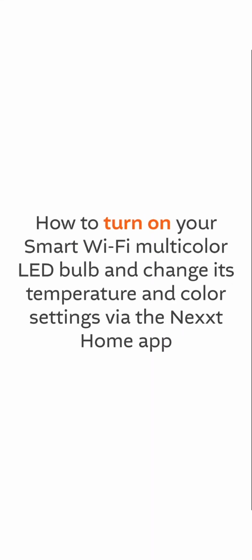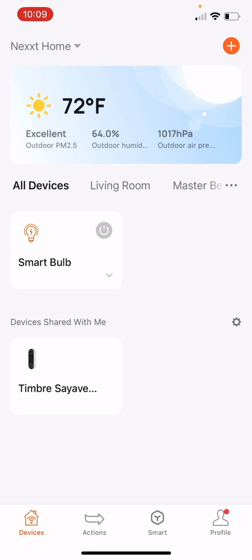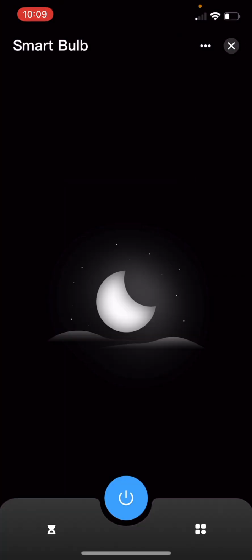How to turn on your smart Wi-Fi multicolor LED bulb and change its temperature and color settings via the Nexxt Home app. Open the Nexxt Home app. On the All Devices screen, tap the smart bulb icon. This is how the main interface looks when the smart bulb is off.